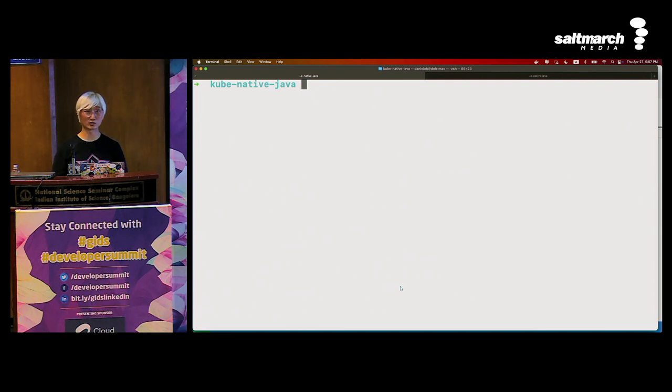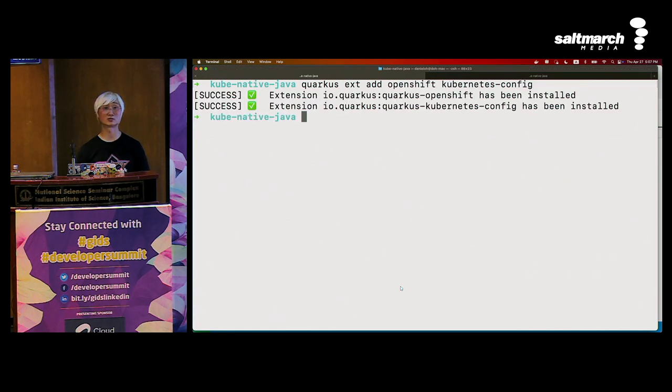So Quarkus actually provides some great features, like a Kubernetes and OpenShift extension, that make it super easy and do that job for you. So let me try to add the OpenShift extension and the Kubernetes configuration extension. In the end, I'm going to explain why I need to use the Kubernetes config extension.